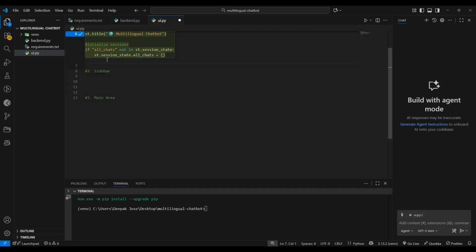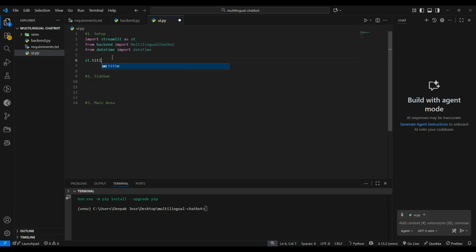Now we will add the title. I already received some suggestions, so I am just going along with that. So this is the title for our application. Now comes the clever part. Streamlit forgets everything when you refresh, so we need to save our chats. Think of it like RAM memory.